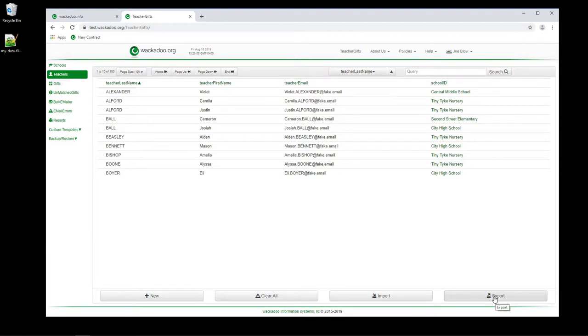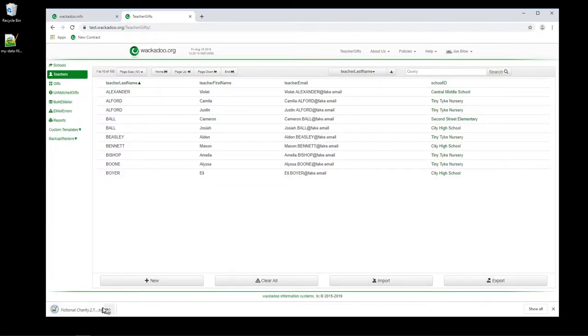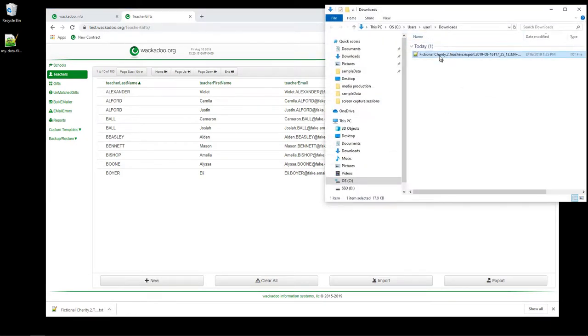We're looking at the teacher list. We're in the teacher gifts application. We're on the teacher list page. And I'm going to hit export, and bang, there it is. Now, we're going to show that in the download folder. That's all it's doing is it's pulling it down there.